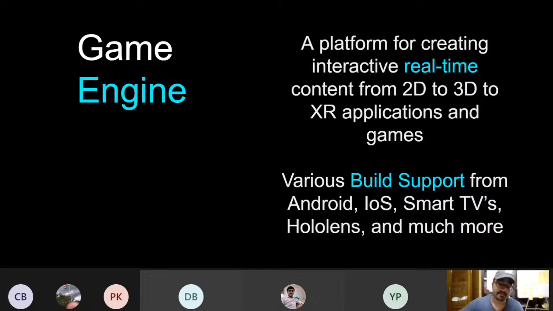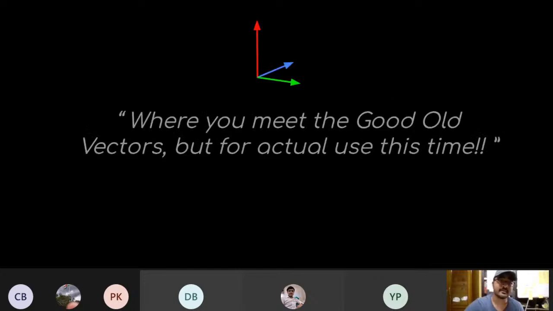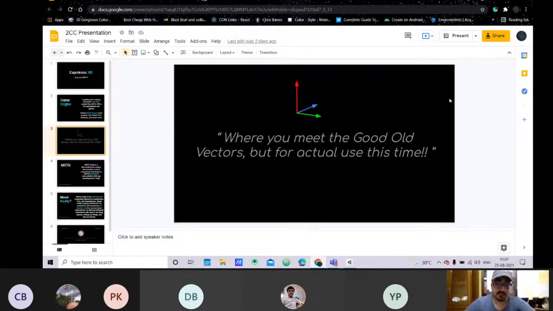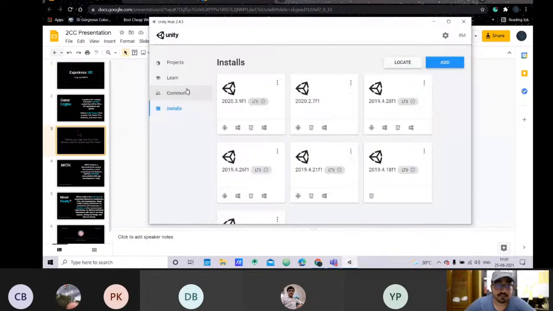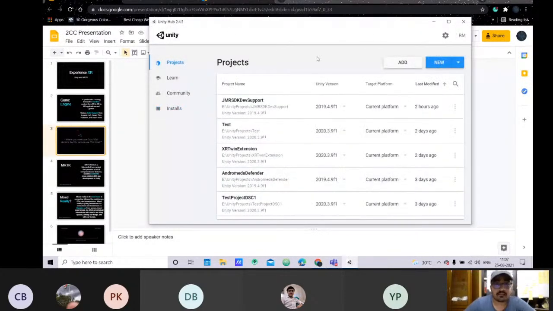And perhaps in the most relatable way, Unity is where you finally meet those good old vectors for the first time. It's the same good old vectors you met in high school and the first semester of college, but you are going to use them for some pretty cool stuff this time. So that's pretty much it. Let's go and begin with using Unity. The first thing you need to do is open Unity Hub, and you will be greeted by this projects section.